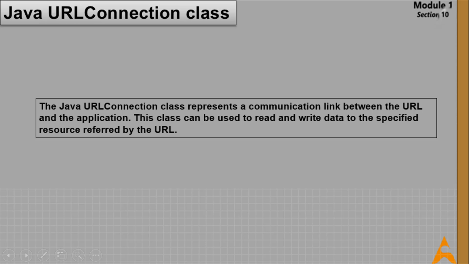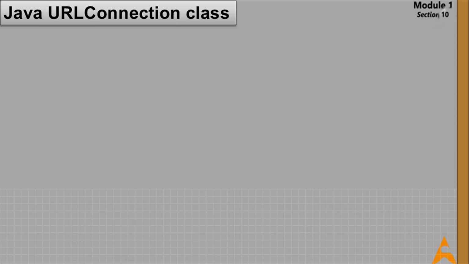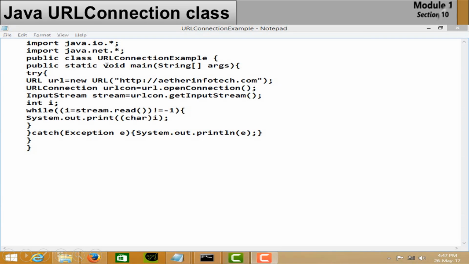Now let's see the URLConnection class. The Java URLConnection class represents a communication link between the URL and the application. This class can be used to read and write data to the specified resource referred to by the URL. Let's understand it with an example. Write a program and create an object of the URL class, and in its object pass the URL or address of any website of which you want to see the source code.